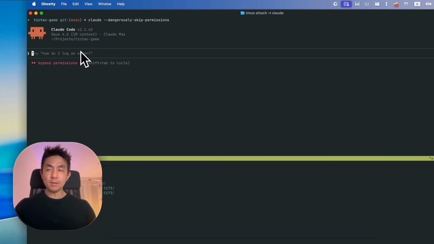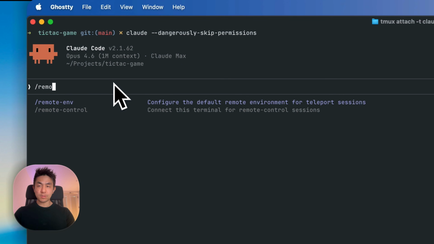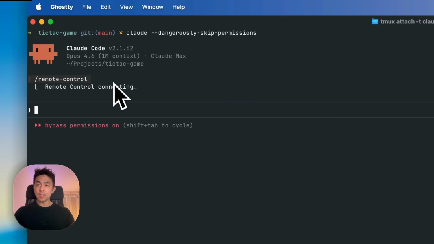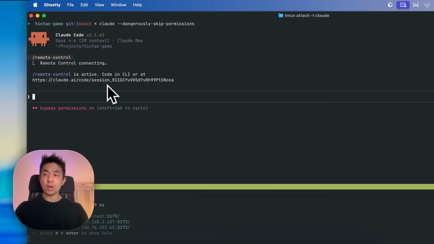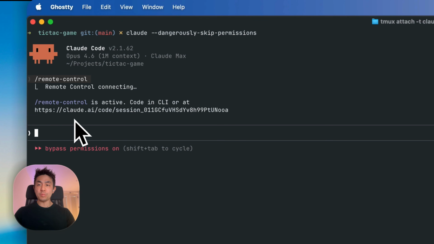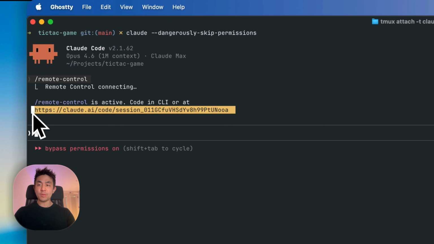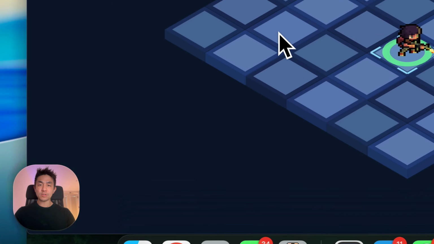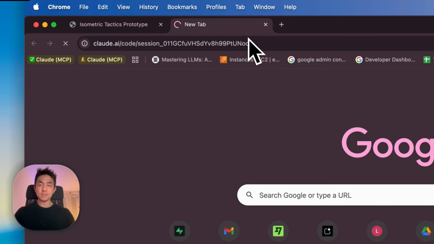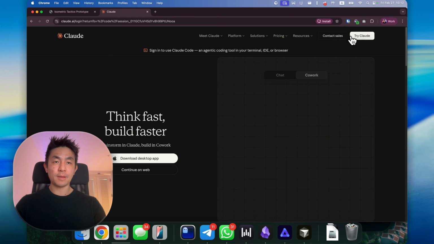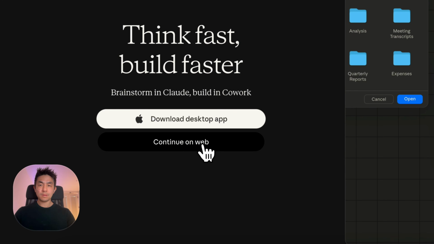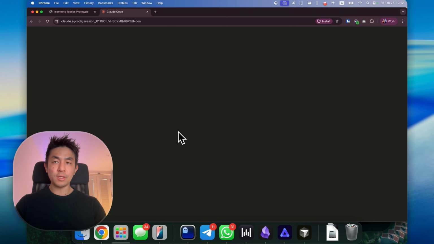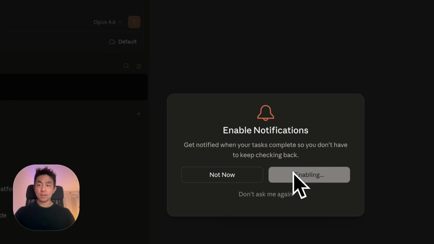All right, so now that you're in, what you want to do is type / and then remote control. Now what it's going to do is connect this session to Claude's secure server, and you will be able to open this up within a URL that will allow you to access this on the web. So I'm just going to hop over here and paste this. And then I'm going to log in over here.